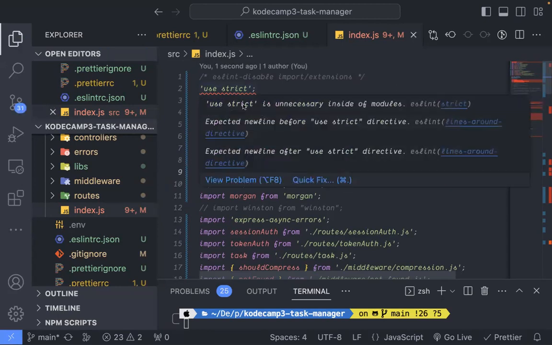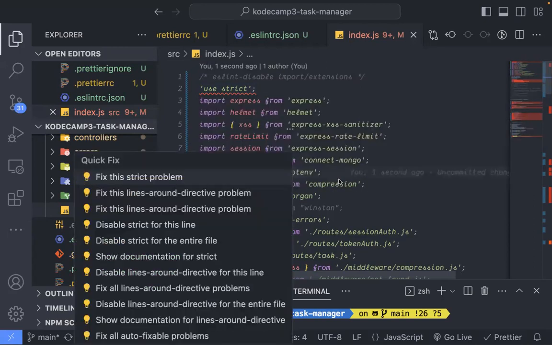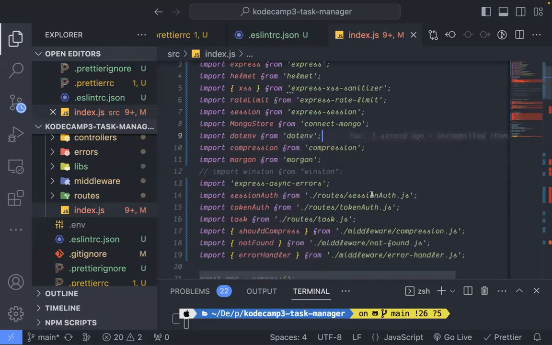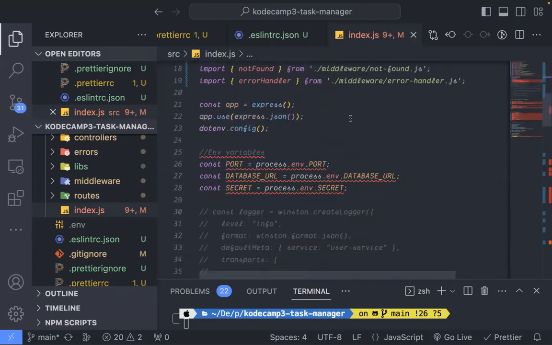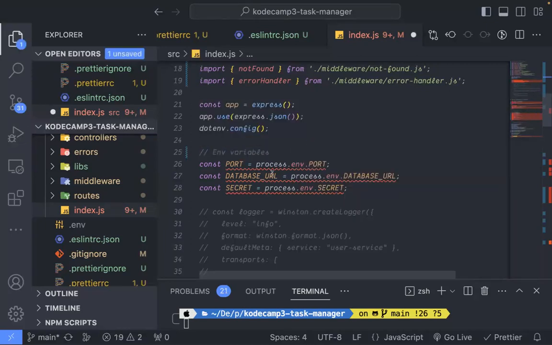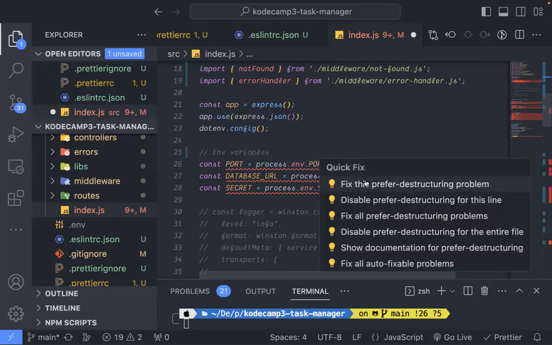And as you can see, this use strict. If you hover over use strict: unnecessary inside of modules, expected new line before use strict directive. Now, if you come here, fix this problem, that will be automatically removed. Then we have other problems here we also need to fix. If you hover over this one, what's the problem? Expected exception block, space or tab after two forward slashes. So fix this space. Okay. So now this one is telling us to use object destructuring, fix the problem.